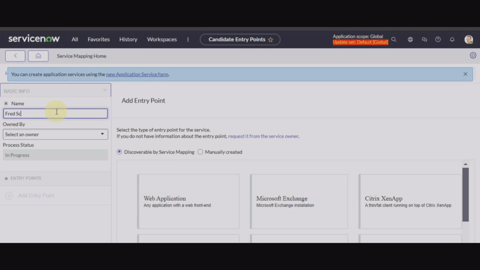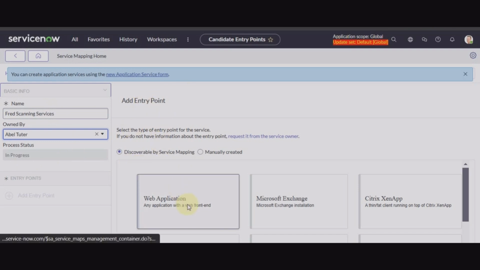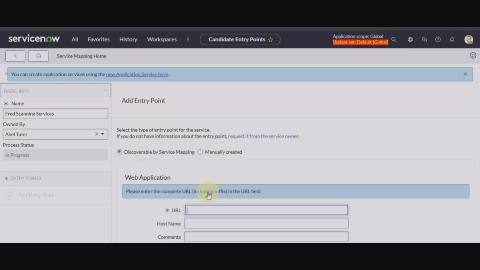Fred scanning services, suppose. Owner, let's give able tutor, and for the entry point, discoverable by service mapping, because we are doing service mapping, we are not manually creating it. So let this be checked and click on your entry point web application.